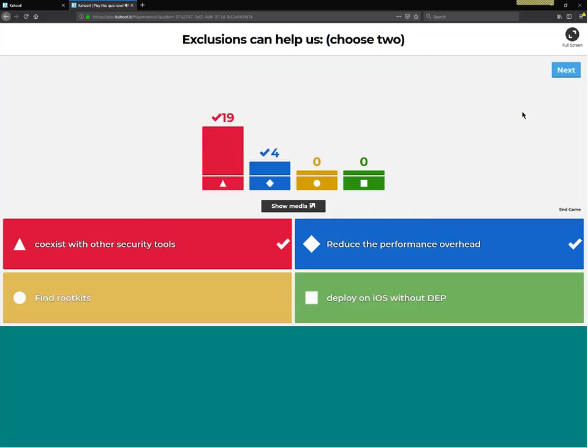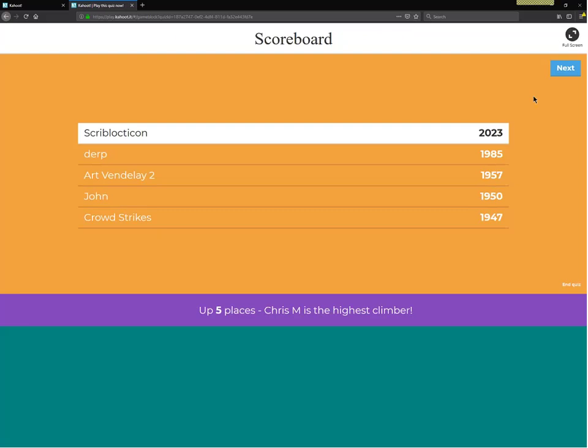All right. Yep, coexist with other security tools and reduce the performance overhead. That is the two correct answers on that. Next question.